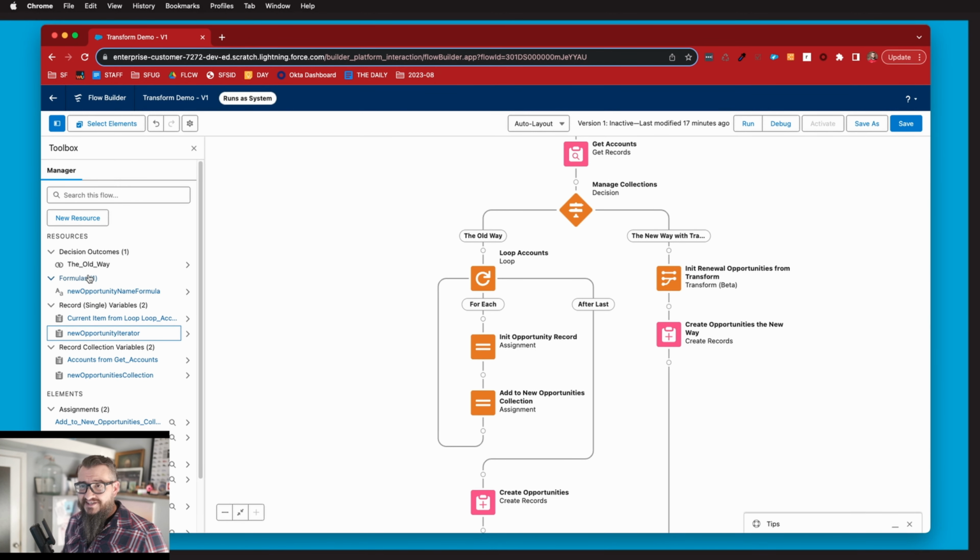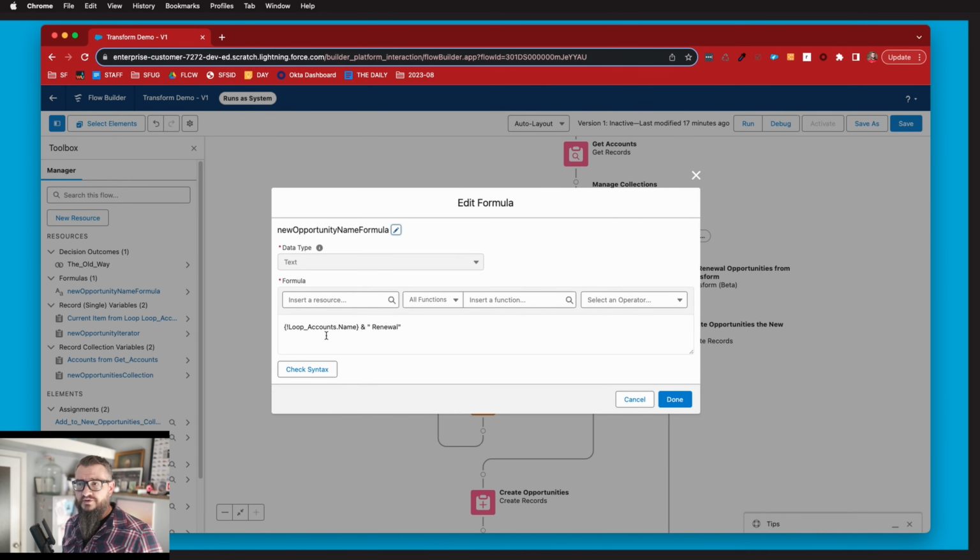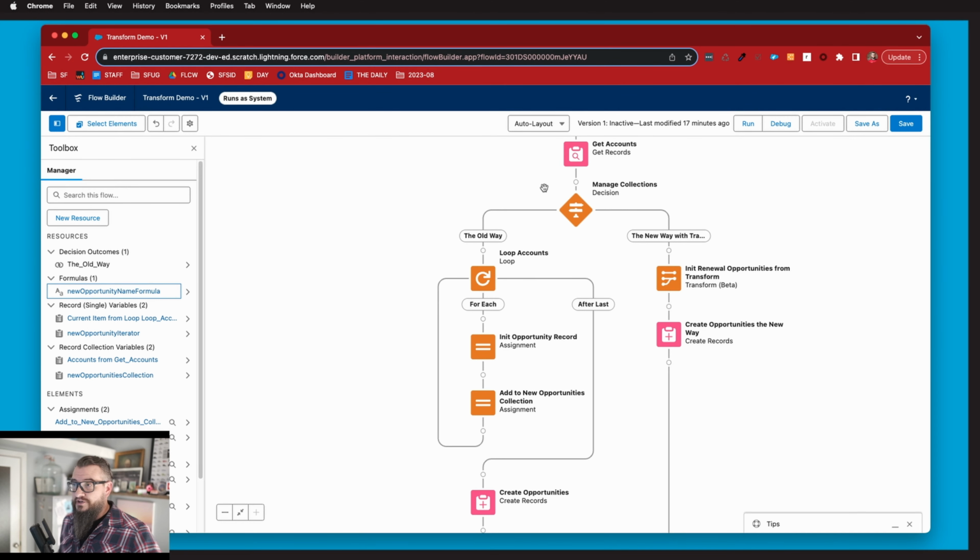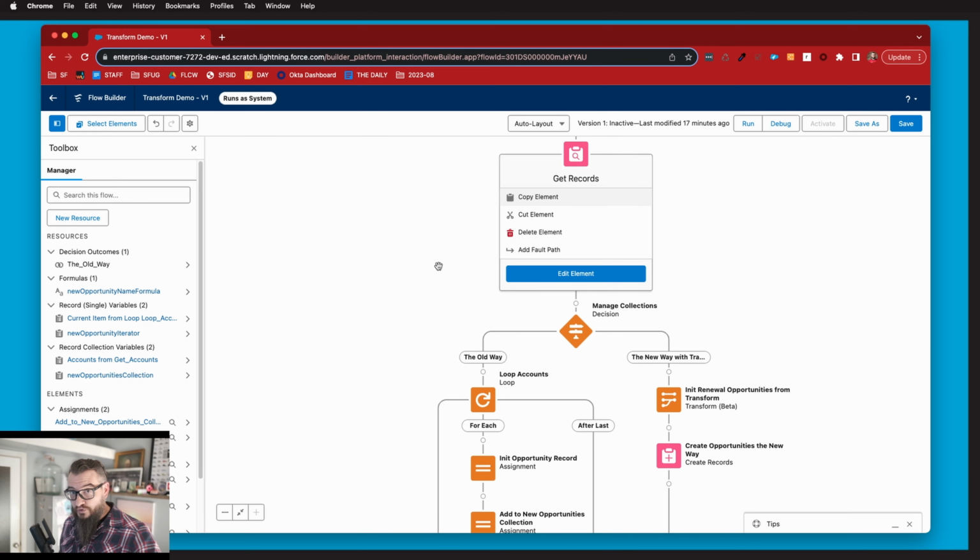And then in my case, I also have a formula because I want to name these opportunities a certain way. So as I'm looping over my accounts, I'm going to use that ultimately as the name of the opportunity with space renewal at the end of it. You probably would do something more sophisticated, but again, this just kind of gets the point across. So then what do? Well, we have our accounts, and this is the old way of doing this.